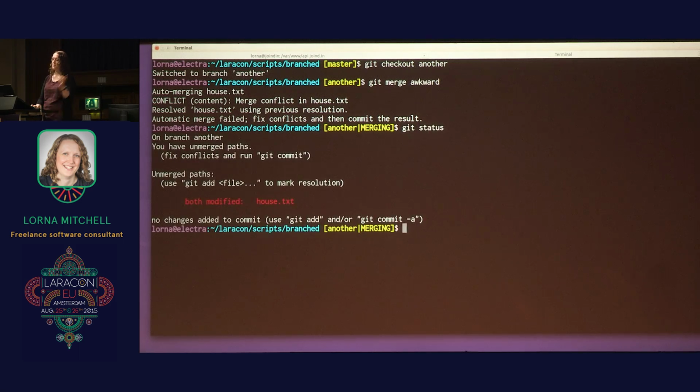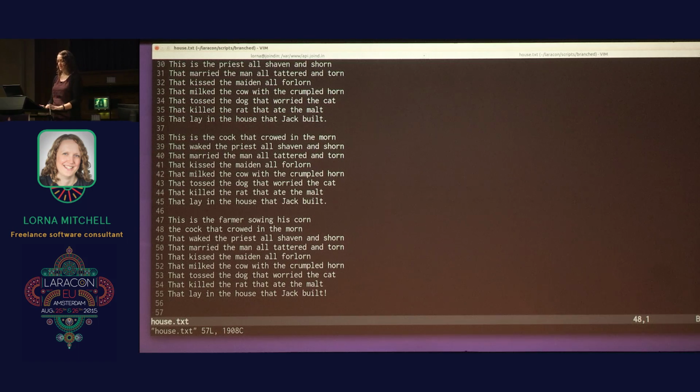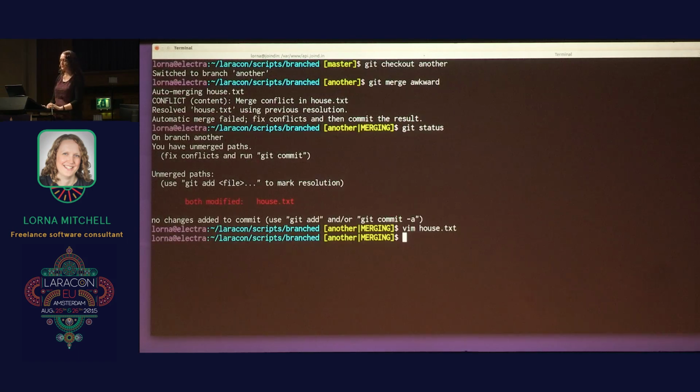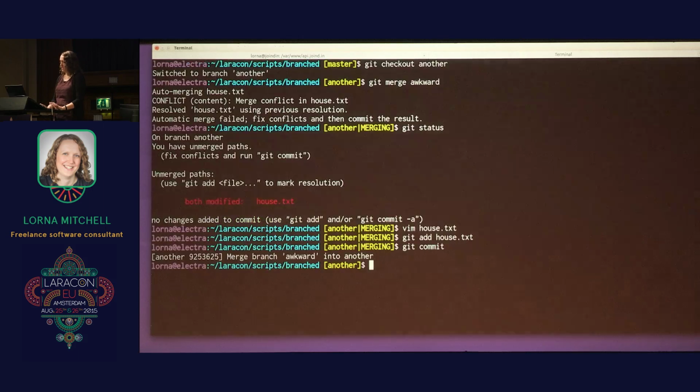Git status shows me it's there, but it's not staged. So I still need to inspect this. I can edit it. It looks like you'd expect it to look. It used the changes that I made last time. And all I need to do is add it as I would, and then commit. So that's using rerere.